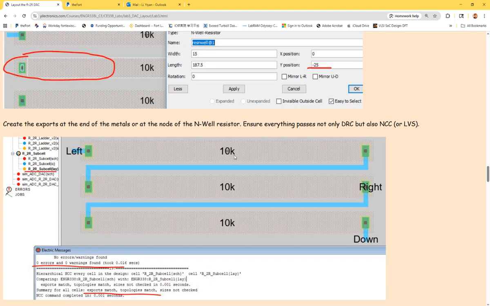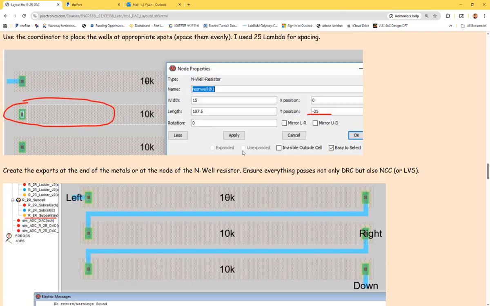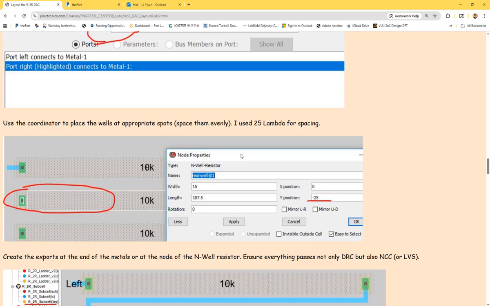Same for this one. Even though you don't necessarily need to extend it as a metal and then export the metal, you can also export this little node that came with the N-well resistor. The N-well resistor component, you see here on the top. See, I haven't done anything with it. That's the original component from the library. It already has this N-well and also already gave you that little terminal with a metal one piece on it with the via. So it comes with it.